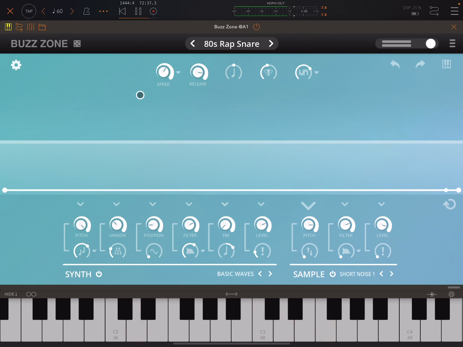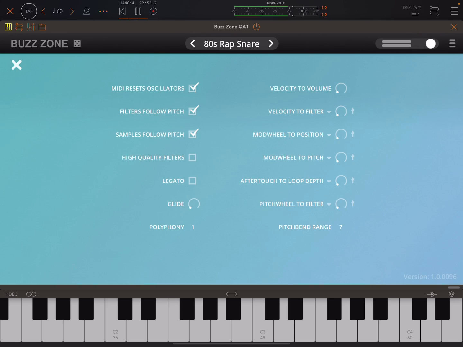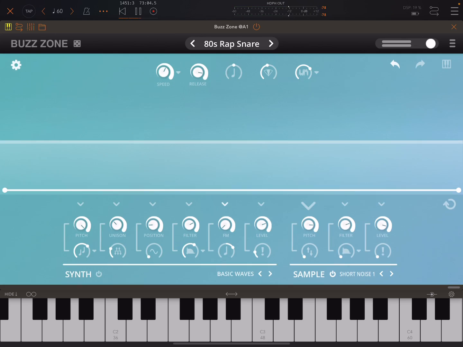So we can see here that the synth is also on. So let's just turn that off. And so now we're just hearing the sample. And so if I play, say, a lower note, you can hear that as I play higher, the pitch is also increasing. So that is because here we've got samples follow pitch. So if we turn that off, and if we turn off this filters follow pitch, and now we play, you can hear that now that sample is identical.